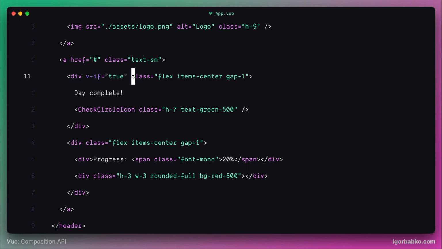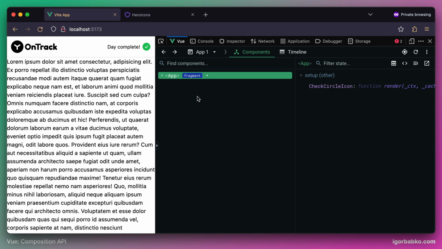And there is also another additional directive which is used in combination with v-if. This directive is called v-else, and it should be placed right after the element where the v-if directive is used, so that both these elements have to be siblings. And now if we take a look at our page, we're gonna see only one label, the one where the v-if directive contains the true value.